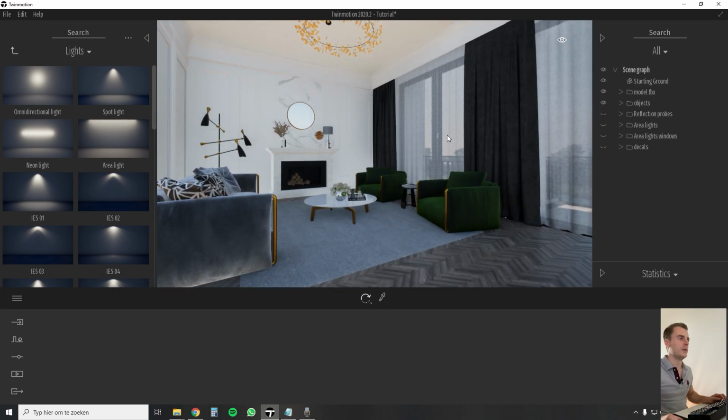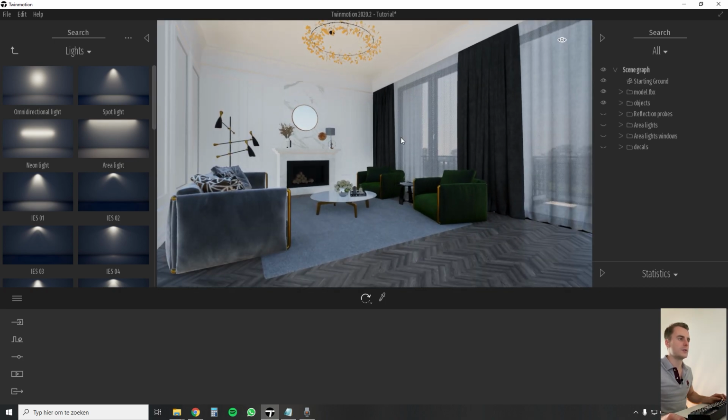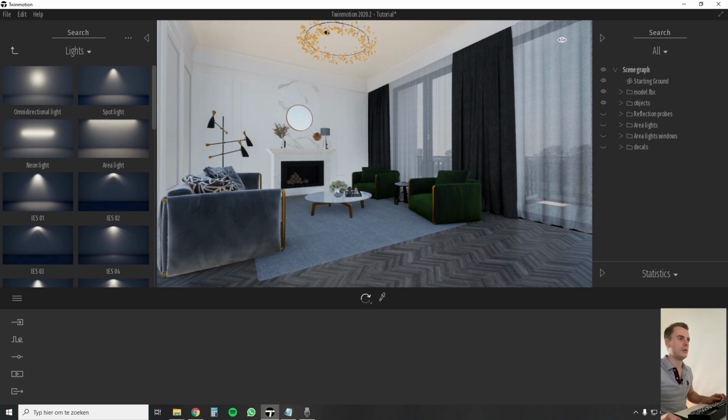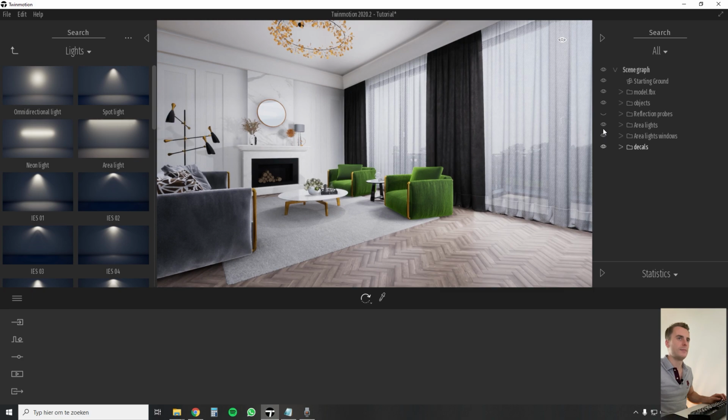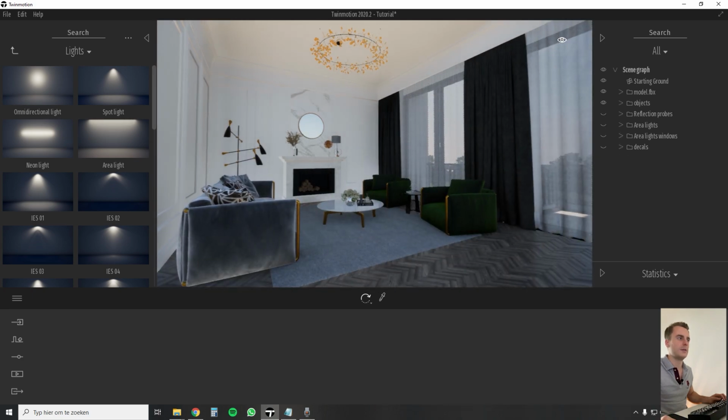So I've loaded up my model inside Twinmotion with the materials already applied. Now how can we light up such an interior scene? I like to light it up with some area lights, some more area lights, some decals and some reflection probes. Now let's place those again together.